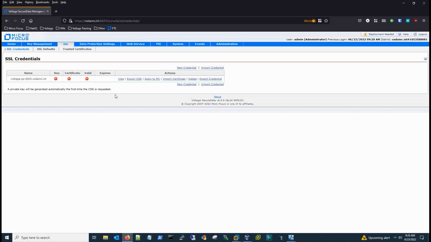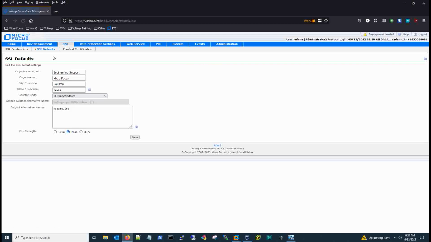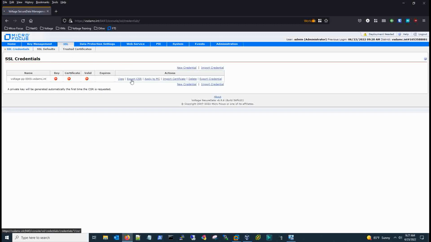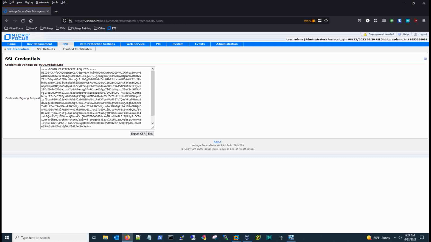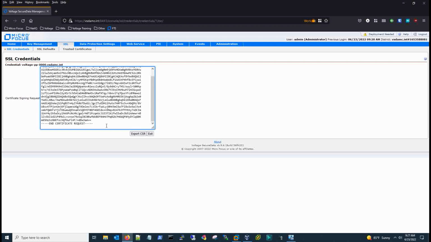So the first thing we need to do is to create the certificate signing request, and by that we need to complete the SSL defaults, which I already pre-populated prior to this video. And then we're going to go and select Export CSR. We have the option to either copy and paste the content of the certificate request, starting with begin certificate request all the way down to end certificate request. We can also click Export to save the file locally if preferred.